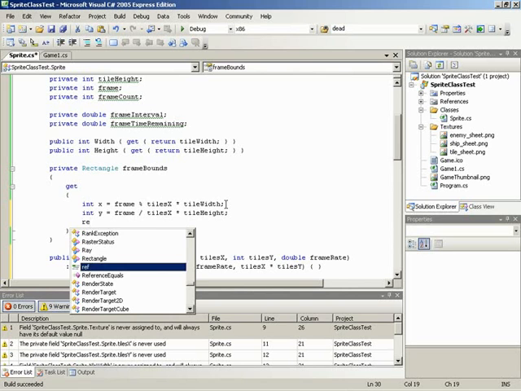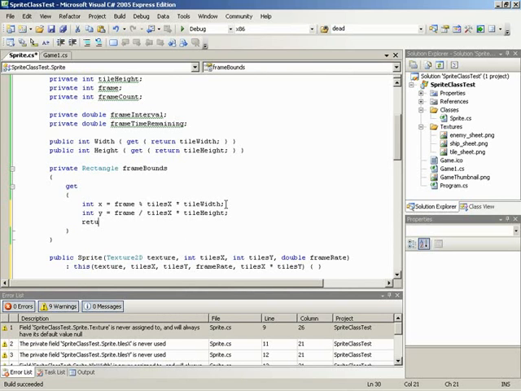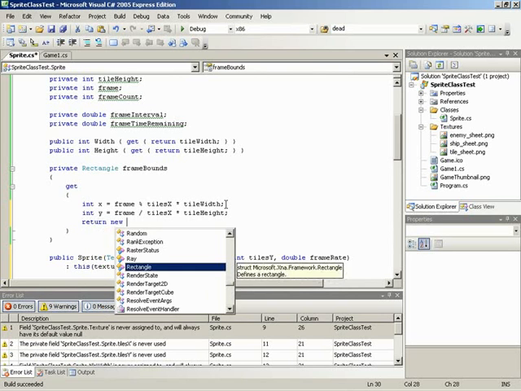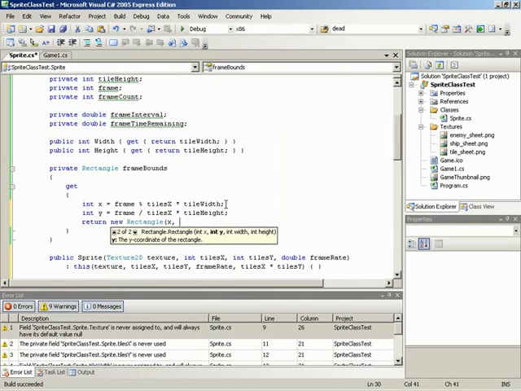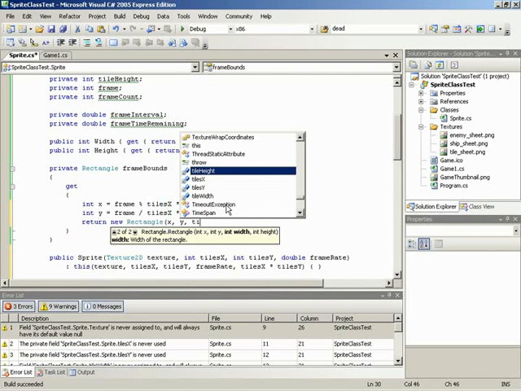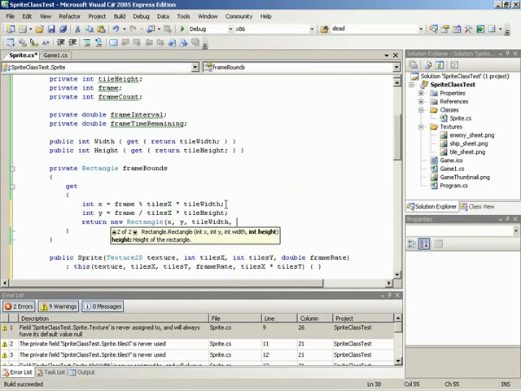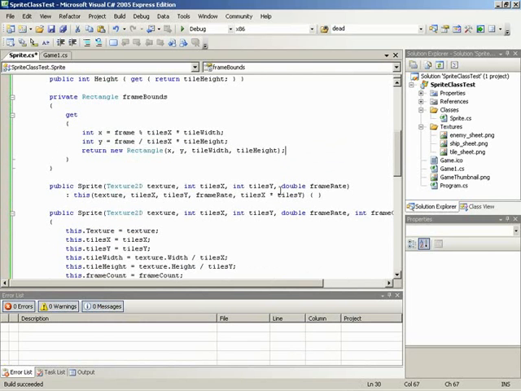So let's start a return statement. And we'll return a new rectangle with an x and y value given by the variables x and y. Width is very easy. That is, of course, the tile width. And height is the tile height. And that describes our new rectangle used for finding the current frame bounds. Beautiful. So let me build and ensure that there are no errors in the class, and we can turn our attention to the game class and try out our new sprite and make sure that the animation is working.